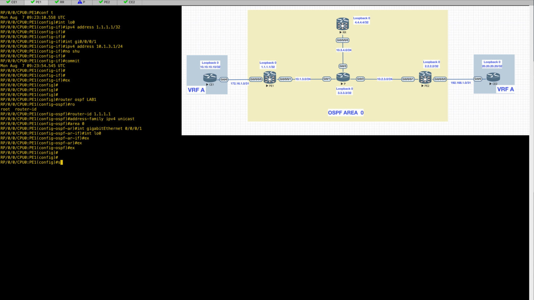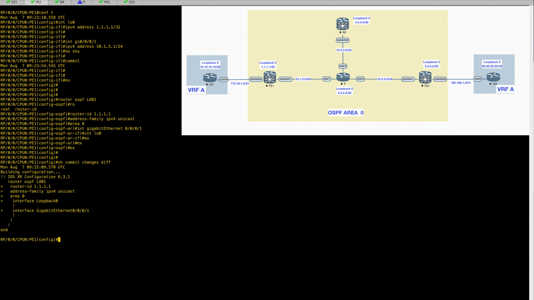Now I'll show you something that I do quite a lot in production. This command is quite handy, so it's show commit changes diff. So this shows me the part that I'm about to commit before I commit it. So you can see that it's under OSPF LAB1. I'll define the router ID, address family, area 0 and the two interfaces. You see the plus means that I am adding this configuration.